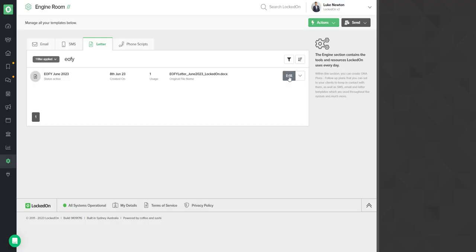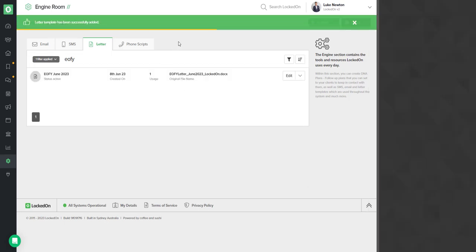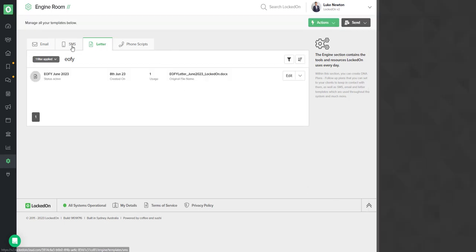You'll then need to edit the letter and upload your document that you've downloaded onto your PC so it overwrites the existing one. I've now saved the new file, and then I'll hit Edit Template, which saves that into LockedOn. The second thing you'll need to review is the SMS.